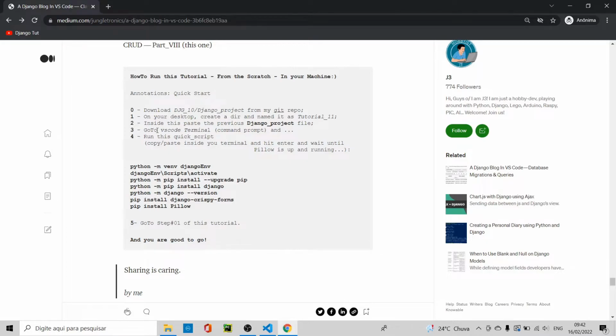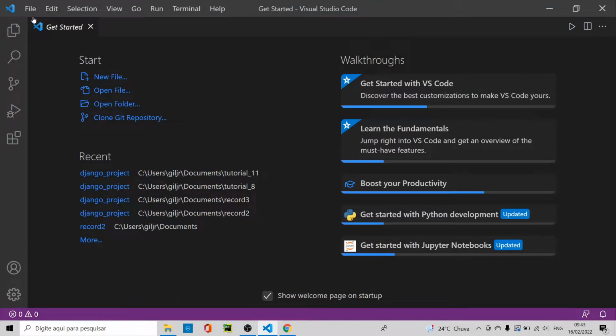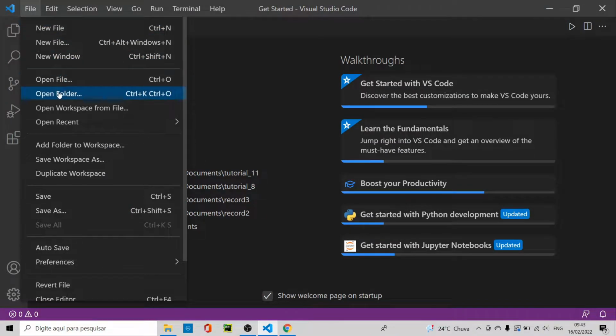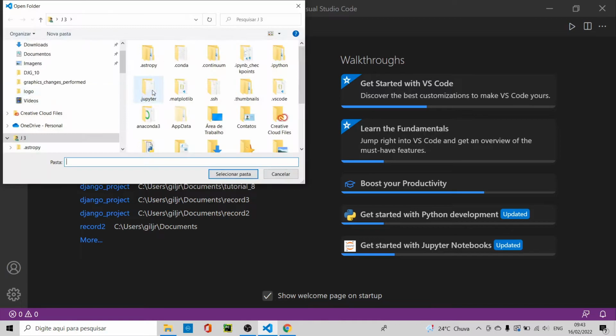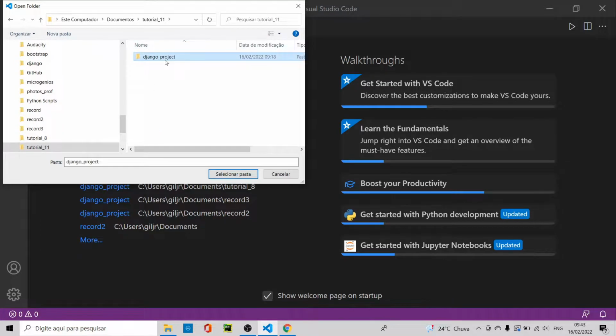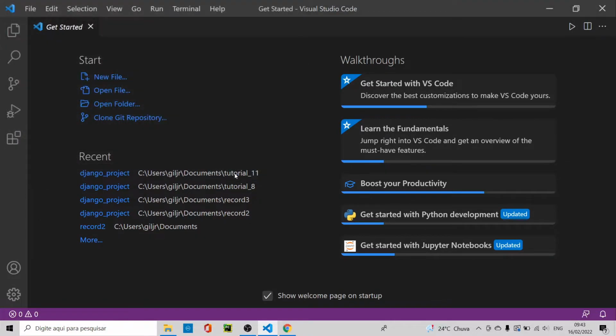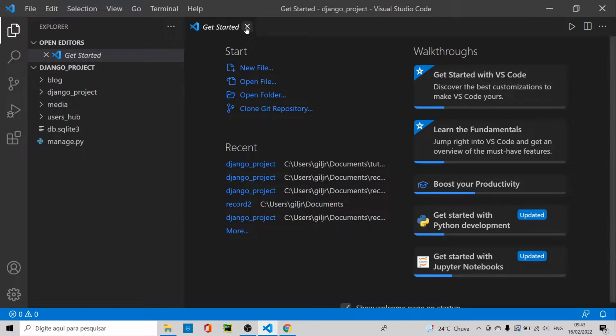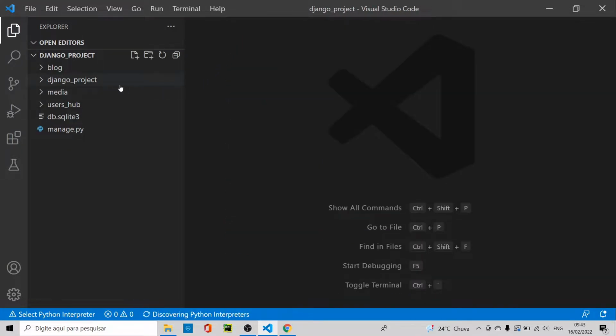Okay, now let's go to the VS Code terminal and prepare the command prompt. Here is the first. Let's point the folder, open folder, to this tutorial right here. Fine. Let's point it to the Django project. Fine. Let's dismiss this get started page.